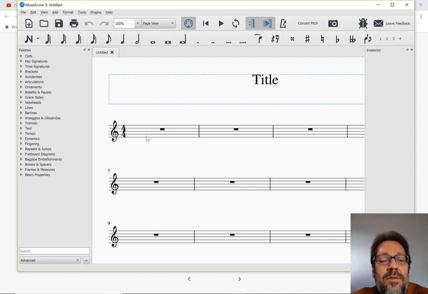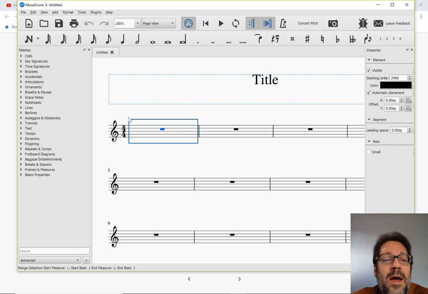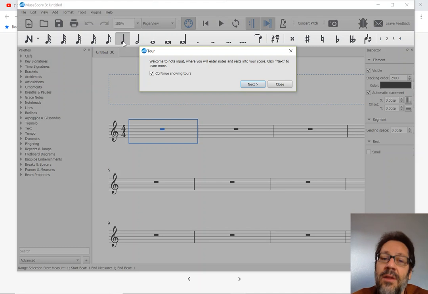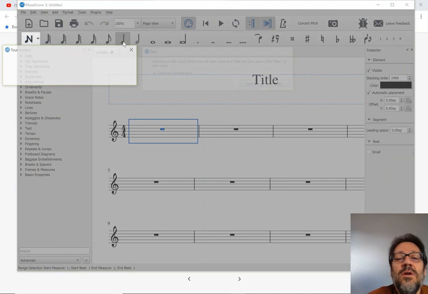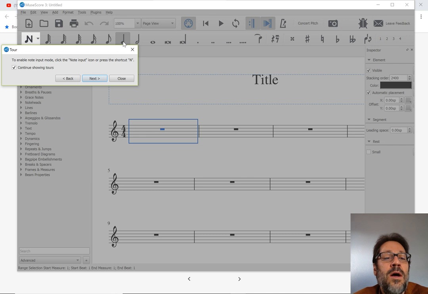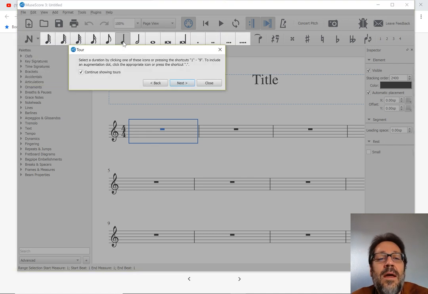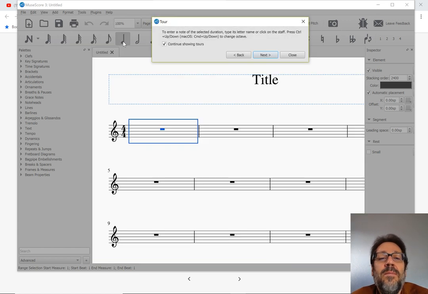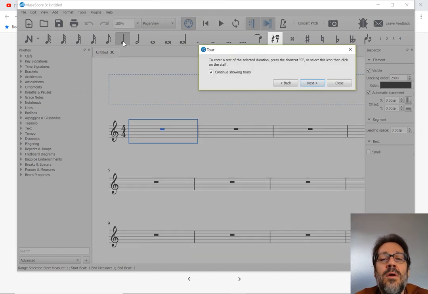Other than that, let's say I click a measure and then I want to start entering some notes, and I go to note input mode. If you don't know how to enter notes already, maybe the first thing you try to do is click on a note. Now we're going to get a tour telling us a little more about how note input works. It tells you that you have to click the note input icon or use the shortcut N, and then select a duration. Then to enter a note, you type its letter or click on the staff, and it tells you about Ctrl+Up/Down to change octave, which is another thing that people don't always know.